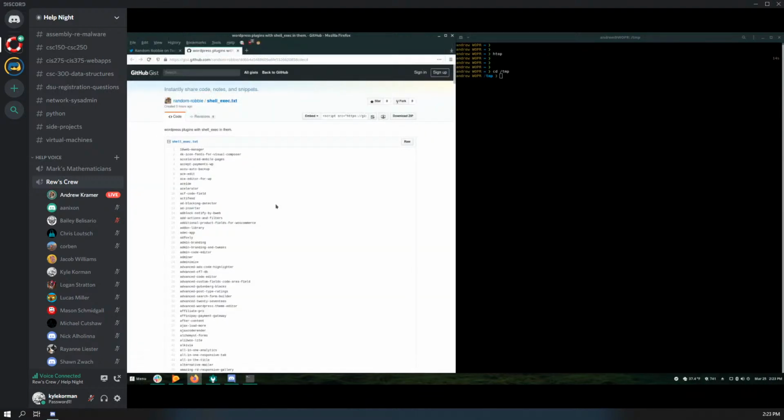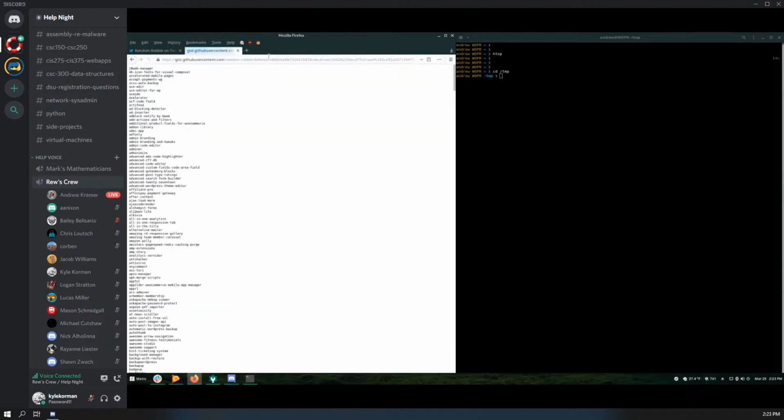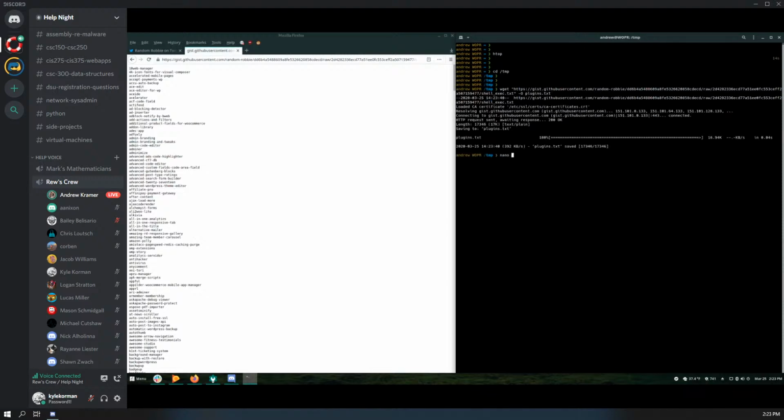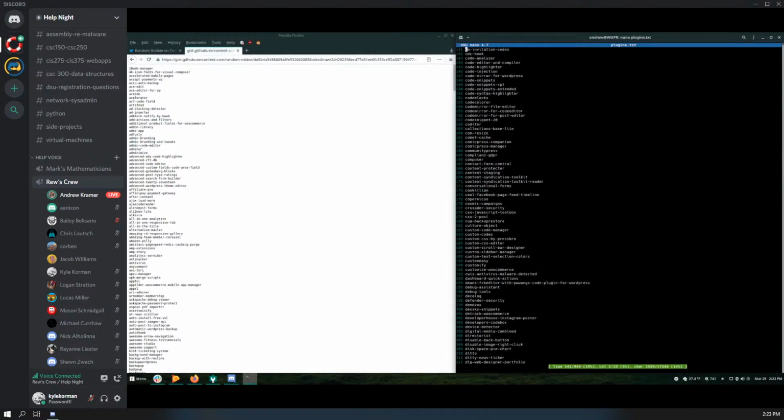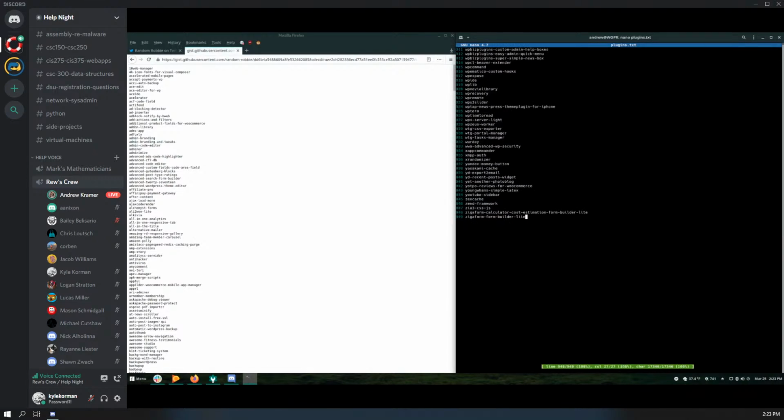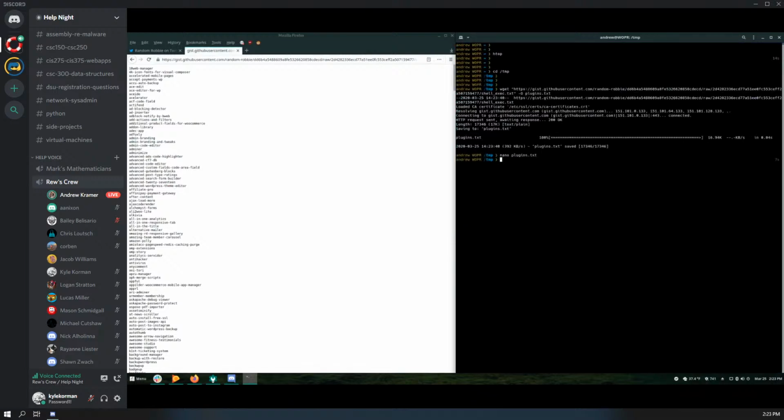So I think what I'm going to do first is see if I can figure out a way to auto download all of these. So let's grab the list. I'm just using wget to grab that list and saving it as plugins.txt. And there they all are. So now I can use bash scripts or whatever to try and pull these down. And let's see how these work.